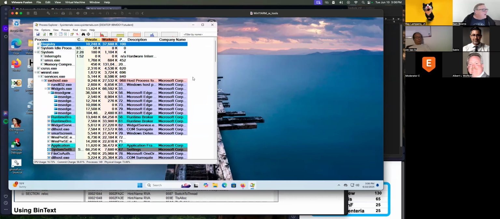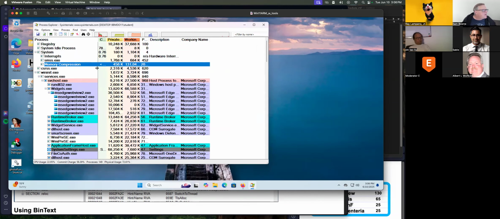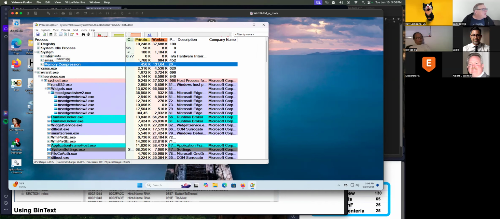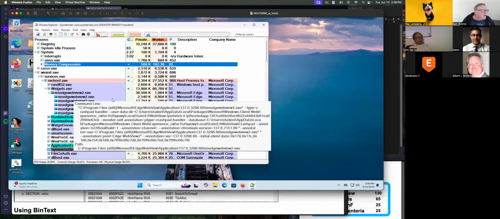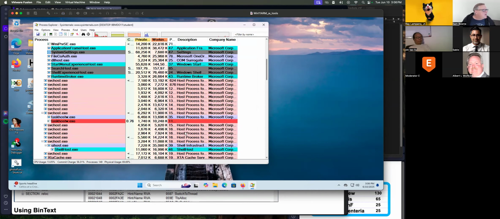All right. And by the way, one thing to understand about Process Explorer is it shows you the processes in the order in which they start. So the machine starts here. These are all the services that launch before you log in. They run with high privileges.